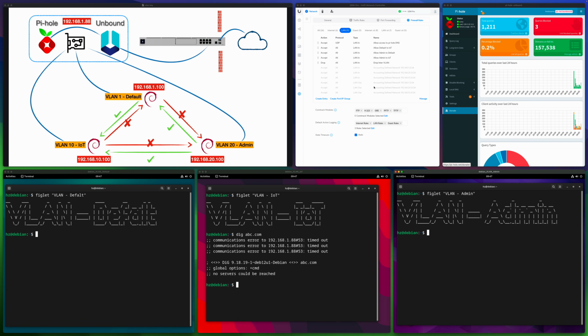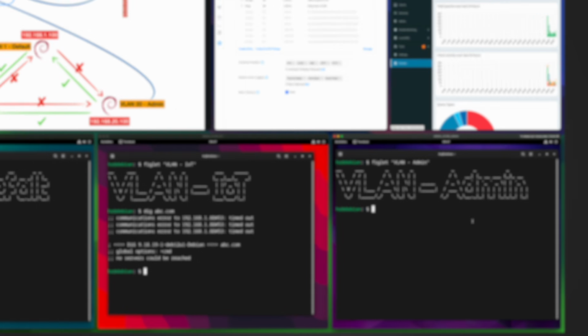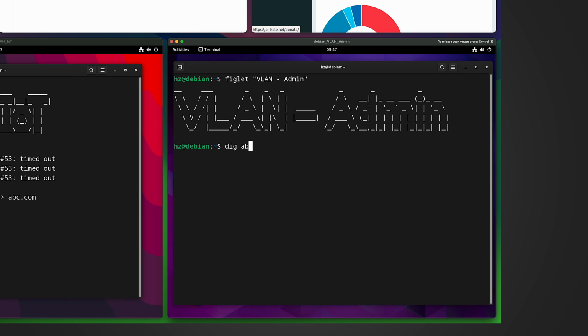According to the firewall rules, we allowed full access from this admin Linux machine to Pi-hole, right? So let me see whether it can get the IP address back. Let me do the same thing. Dig abc.com. Too bad, we get the exact same error.